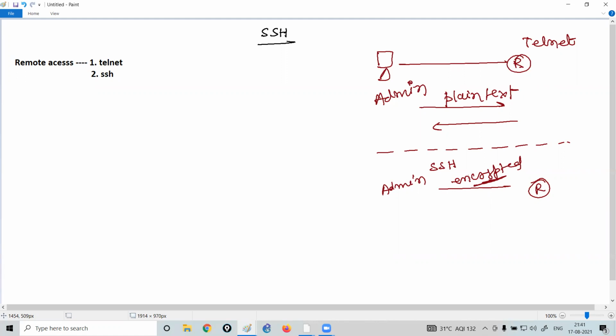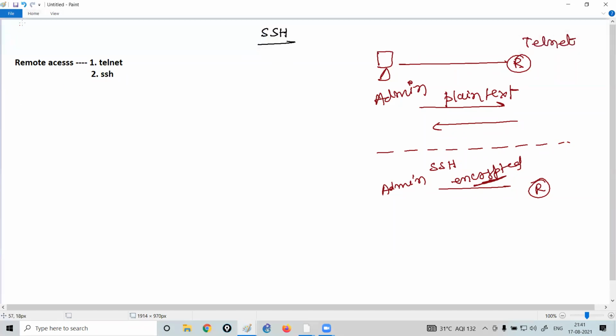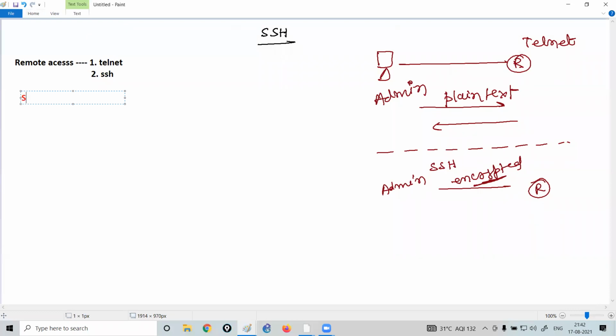Fine. Now, next thing, both telnet and SSH are TCP based protocols. However, in today's class, we are discussing SSH. So SSH also uses the TCP protocol at layer 4, and the port number of SSH is 22, right?